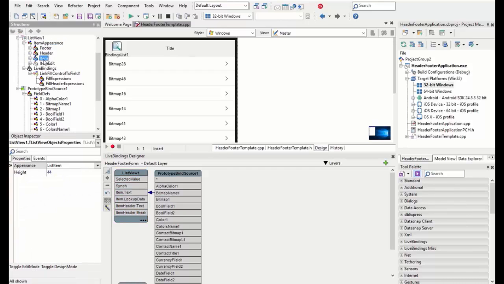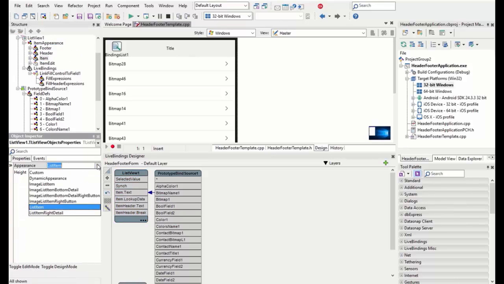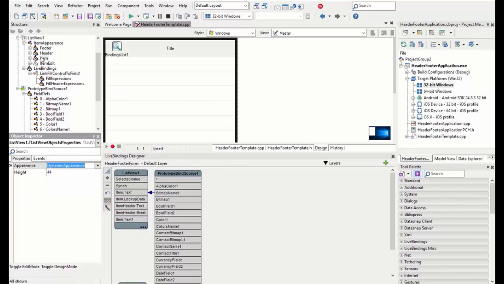Now, if we have a closer look at our item appearance modes for the item, we can choose from a variety of built-in modes, such as image list item bottom detail, right button, etc. Now, new in RAD Studio 10.1 Berlin is this new dynamic appearance mode. The dynamic appearance mode works in conjunction with the new Listview items designer. So the first thing we need to do for the item property, select dynamic appearance.